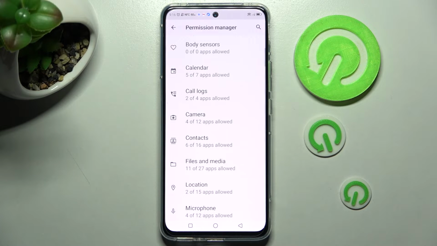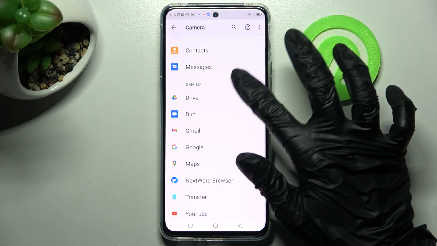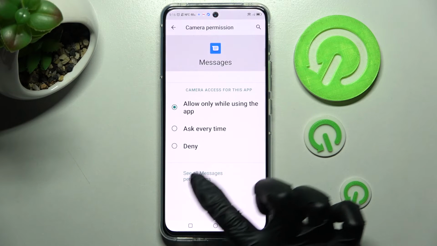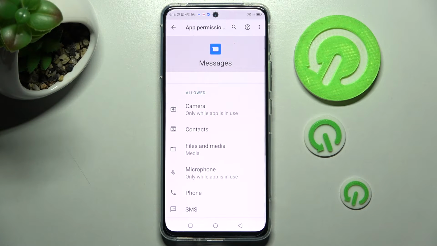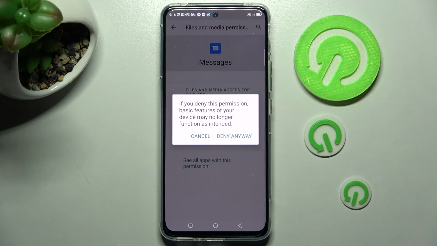For example, I will go with Camera to access Messages. Now choose See All Messages permissions instead and manage all of them only for this app from here.